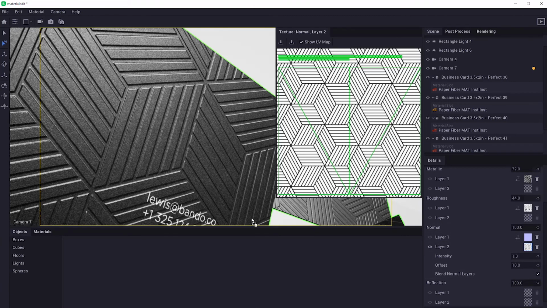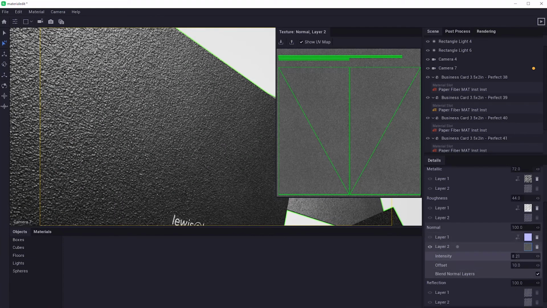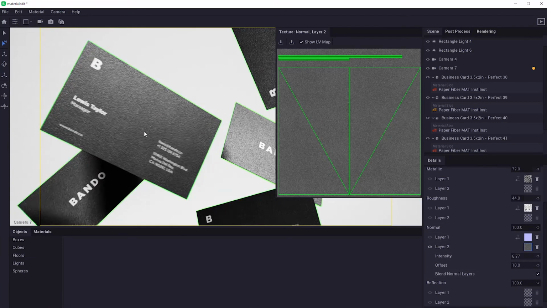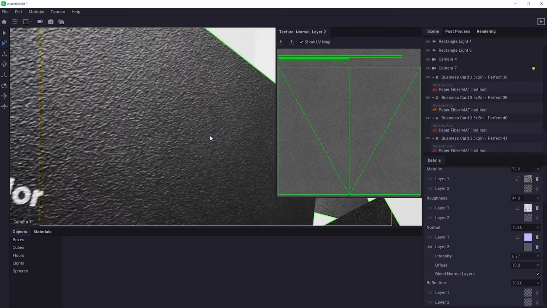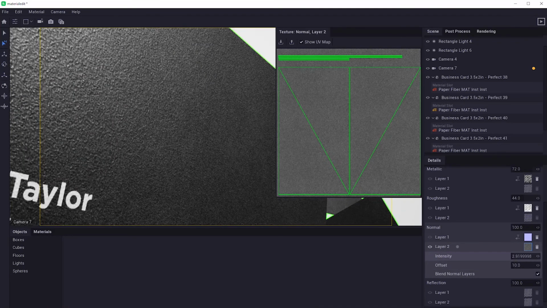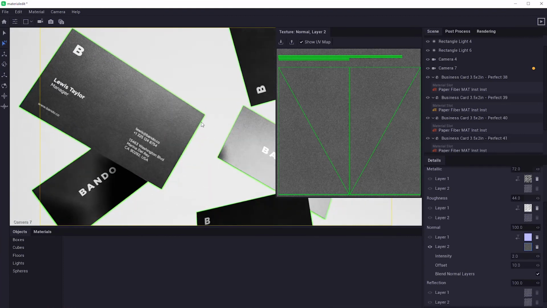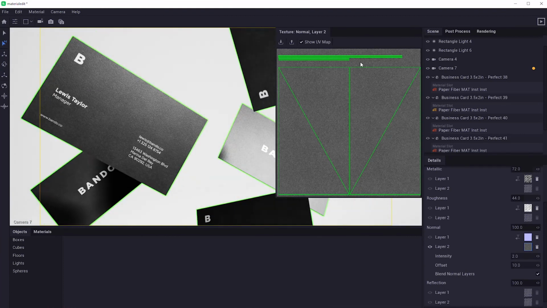Now, let's add some grains on our business card and see how it looks. So, I guess that looks quite okay. 2, yeah, 2 is good. So, I guess we are good.